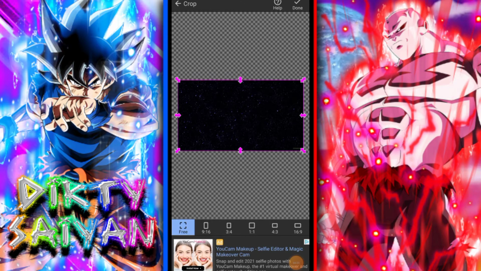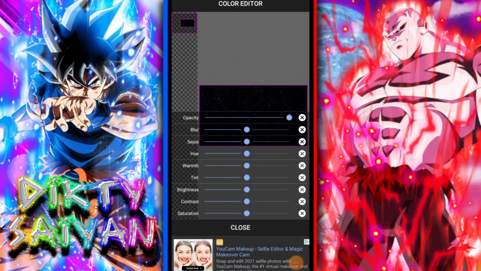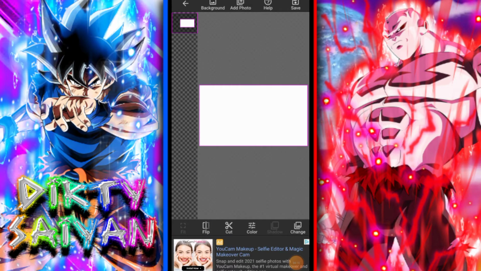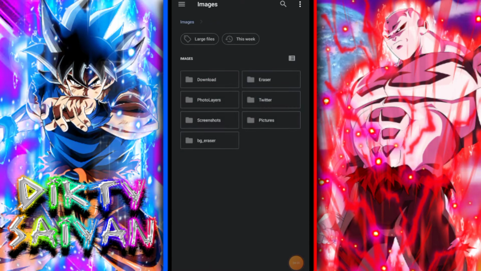And I'm going to go to the color slider here as soon as I click on done, and I'm going to make the entire image white by turning the brightness up all the way to max. There we go. Now we're going to grab that screenshot that I told you about earlier. Go ahead and click on add photo, and I go into my screenshots here.